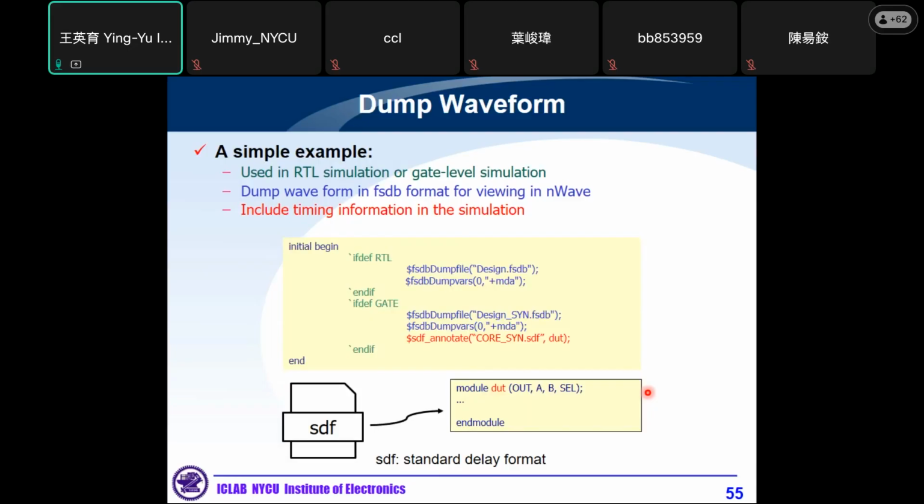And this is the syntax for dumping waveform. Since we use different files to verify simulation in RTL and gate-level, the dump waveform syntax is also different. We use if-else statements to differentiate between the two types of simulation. First, in RTL simulation, we dump a file called design FSDB, then use FSDB dump vars to set it to dump all signals and the signals inside multi-dimension arrays.